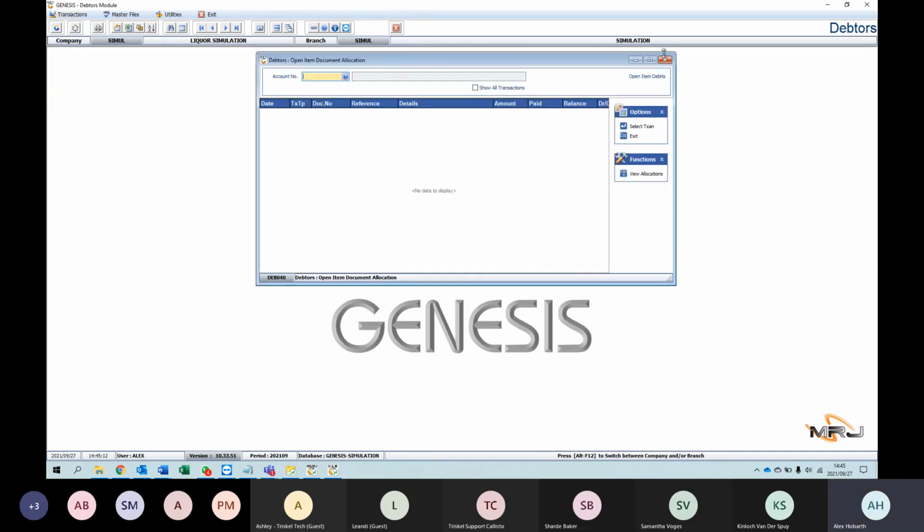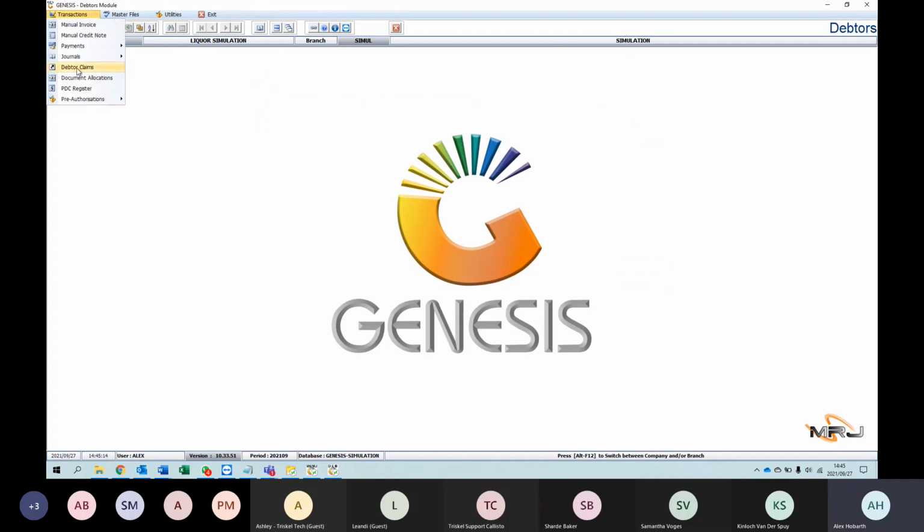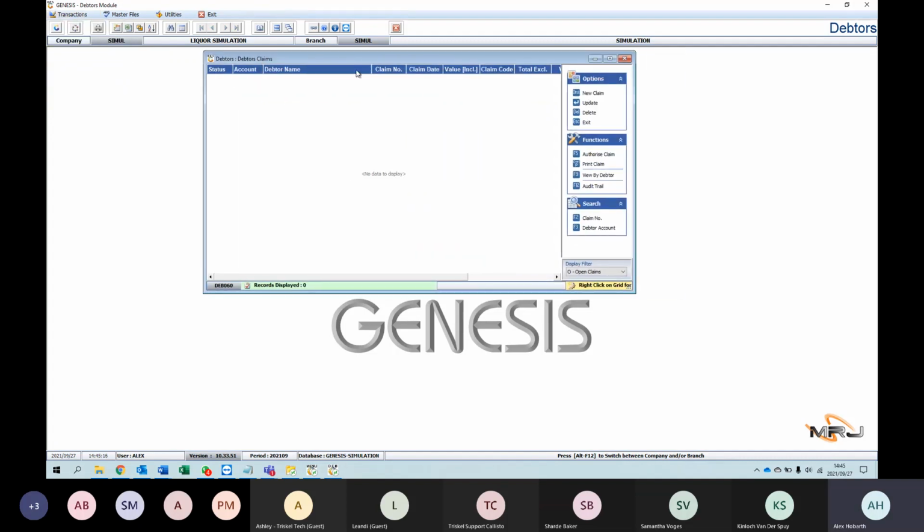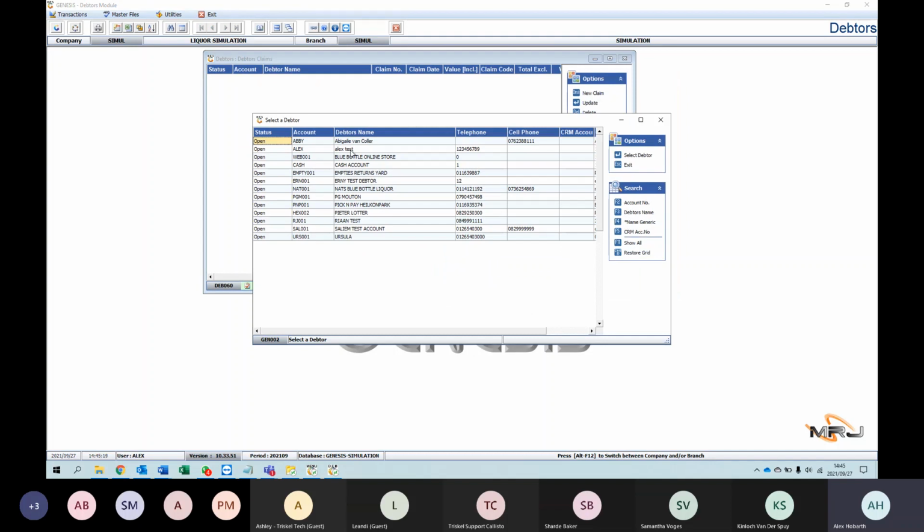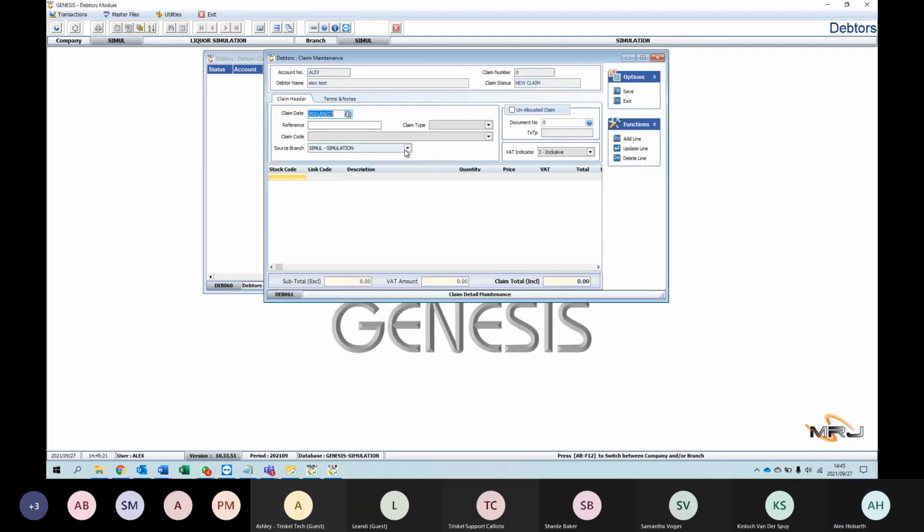All right. Under your transactions, you'll see there's debtor claims. You can go into debtor claims and submit a claim. You can fill in all the relevant details to be able to submit the claim, and then you save it. This will then appear on this line with all the relevant information. It will then give you your claim total with the subtotal and your VAT amount.